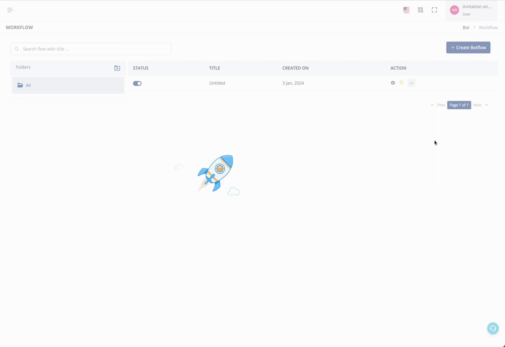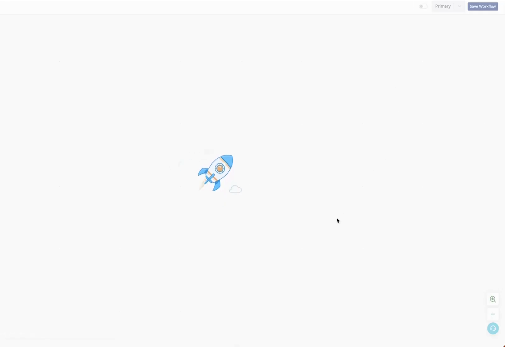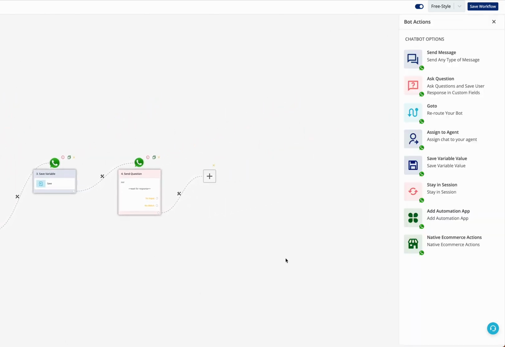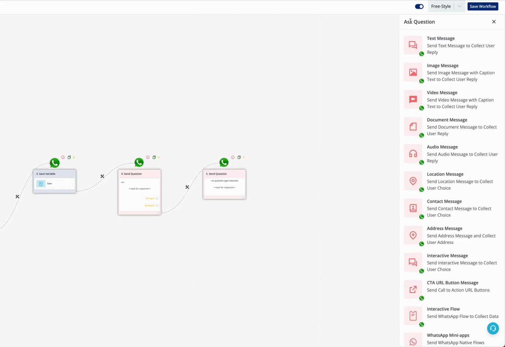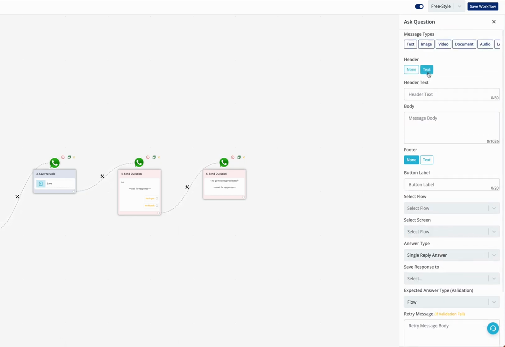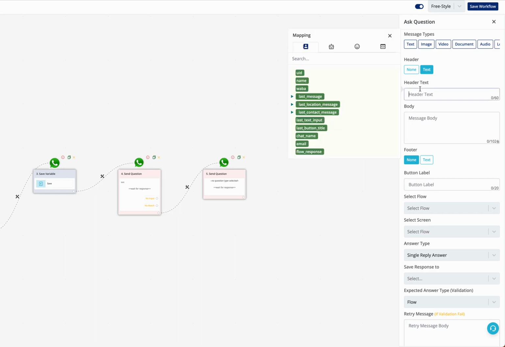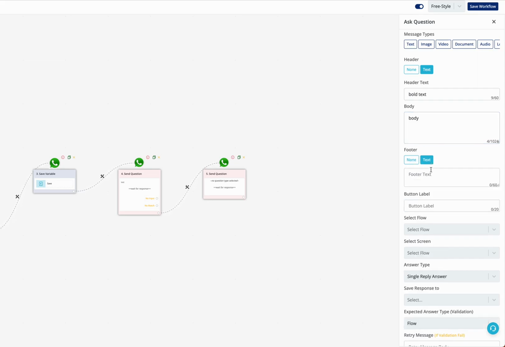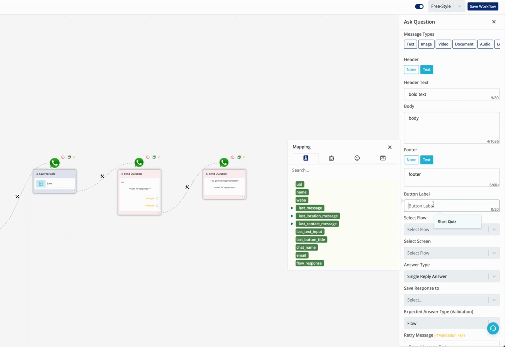Now after this, you need to go to the bot builder. Then you need to simply, in between your bot anywhere as an action, select the ask a question block, and here you need to select WhatsApp mini apps. You can have a text header for the flow, which is basically a bold text. You can have a body and a footer in light gray color text. Obviously footer and header is optional, and the button label is the button which will be visible to the user, and on clicking on this the flow will start.